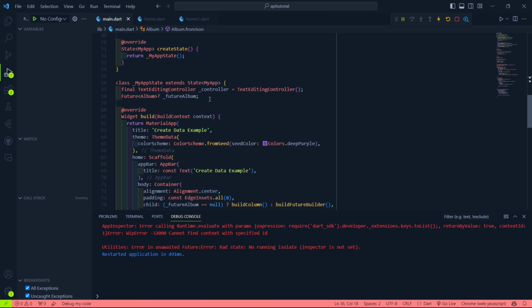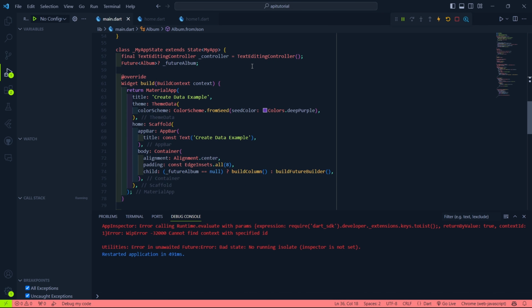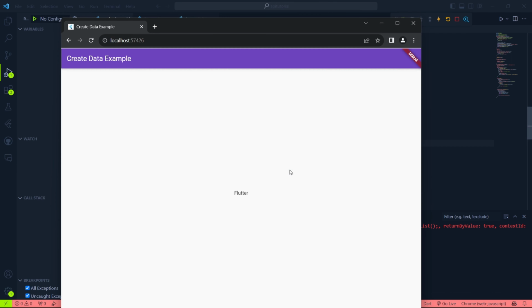Text editing controller. Simply, the text editing controller is needed to get the data. Here, alignment center: if the child album is equal to null, then build column, else build future builder. What is happening is if the child column is null.